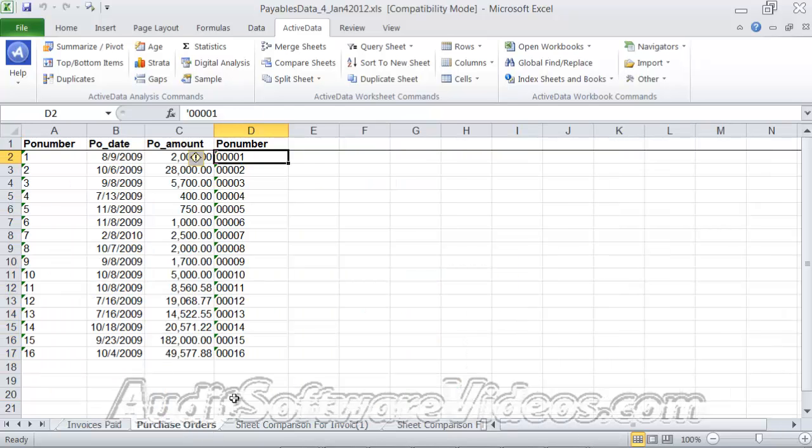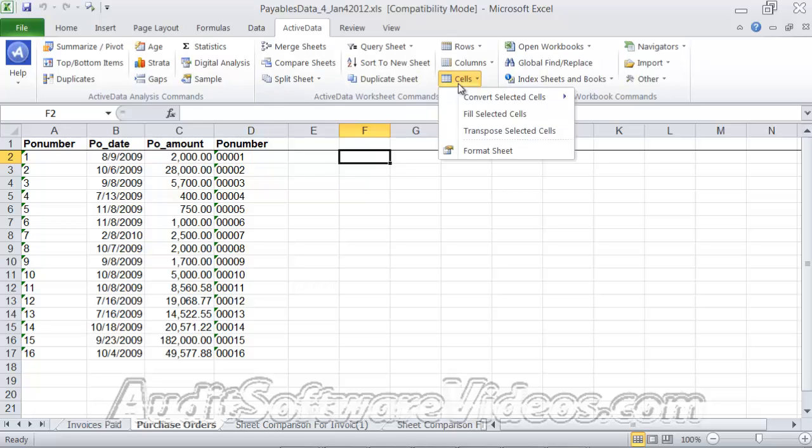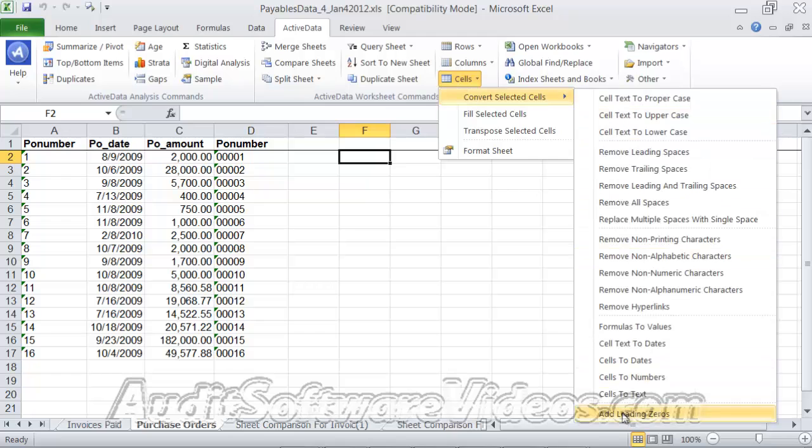Again, adding leading zeros can be a real pain to do. You can definitely do it manually by typing equals, in quotes, 0, 0, 0, and then you never know, if it's going to be 1 digit, I could add 4 zeros, but if it's a 2-digit number like this one, I've got to add 3 zeros, so now I need an IF, and it can get really confusing to do this manually, and ActiveData does it in one fell stroke.